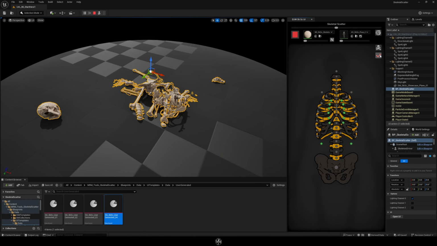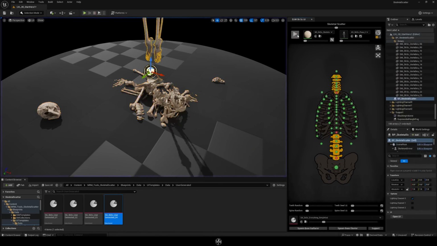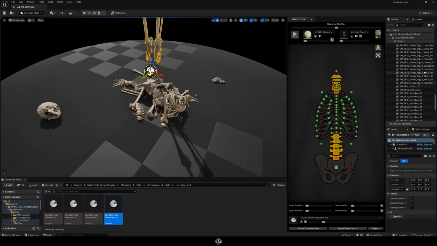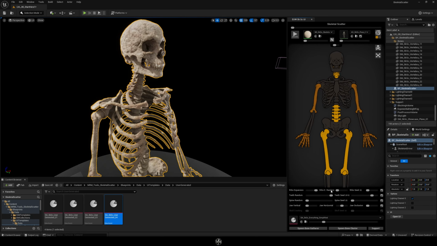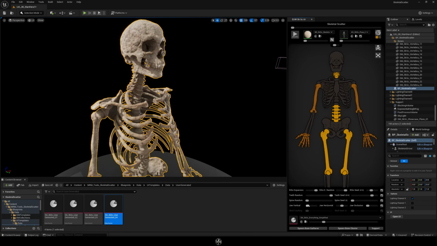Once you're happy with the look, click Save to spawn the bones into your level. They'll be stored in a new folder named after the Skeletal Scatter actor. Back in the UI, you can fine-tune details like the teeth, ribs, or jaw position.